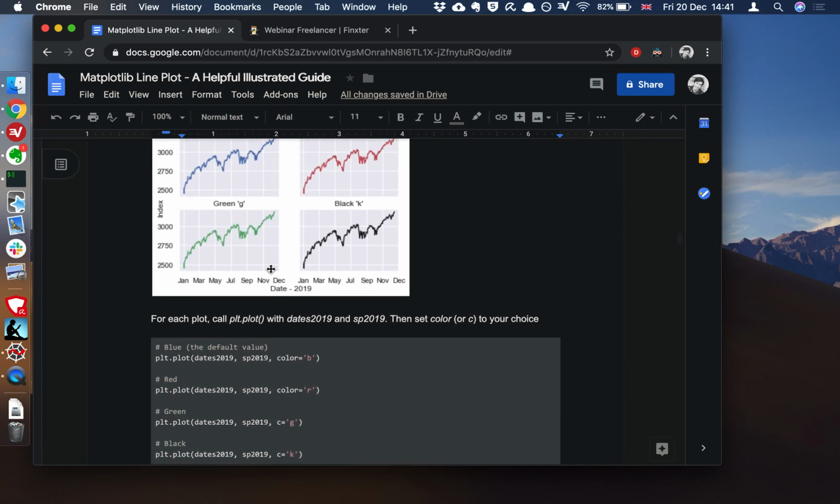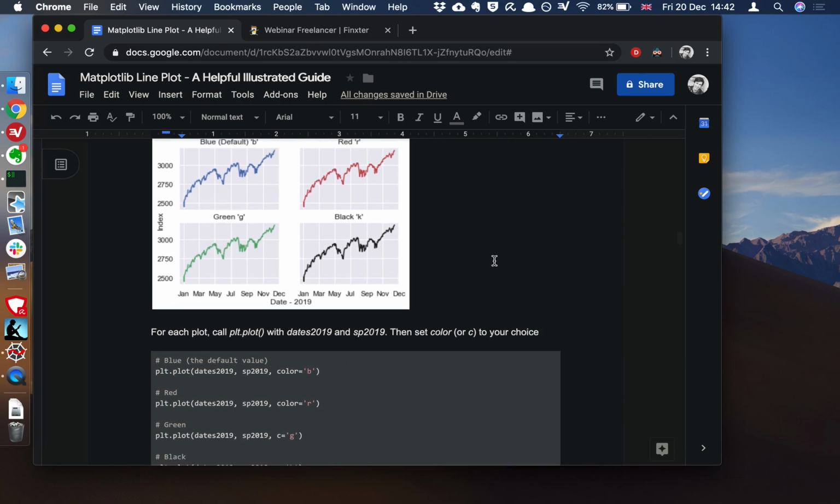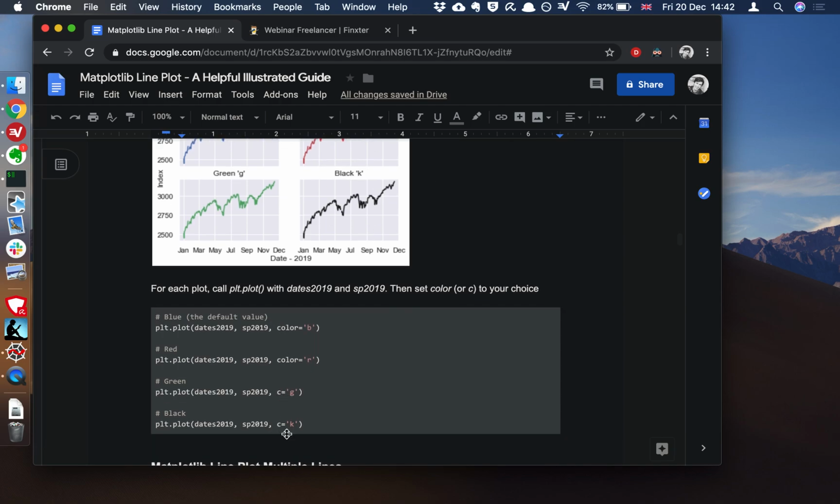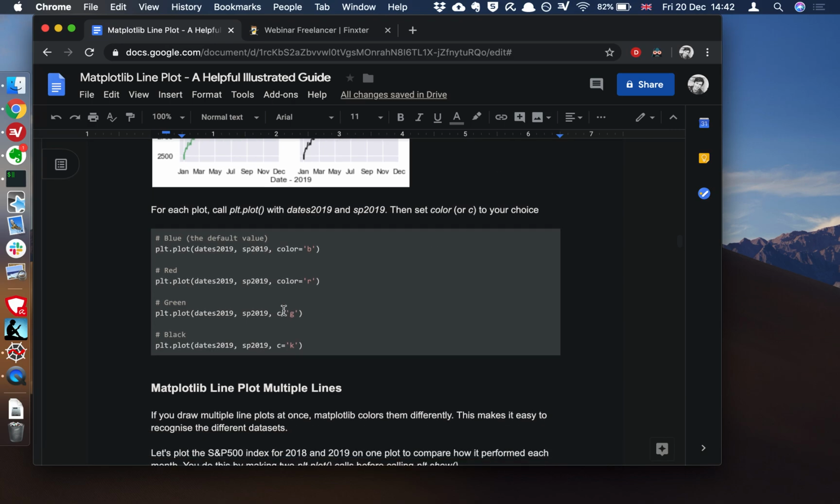And the way to do this is in your plt.plot call. You're going to pass our x-axis values, we're going to pass our y-axis values, and then we're going to set color equals, and then the string representing the color we want. So this one, color equals B, is the default, color equals R is the red, and we can also use C instead if we just want to be a bit quicker, and then that sets it to green and black respectively. And of course, you can use C equals R, or C equals B, or color equals G. It doesn't matter. Just wanted to show you the options.